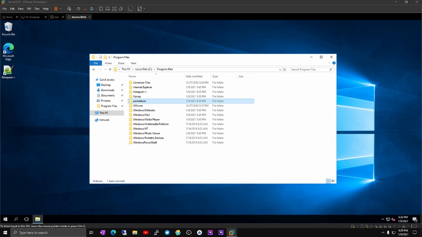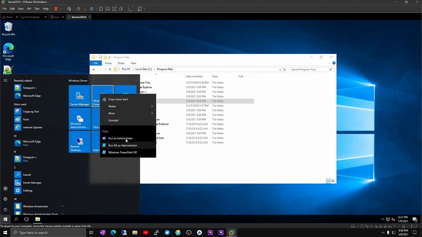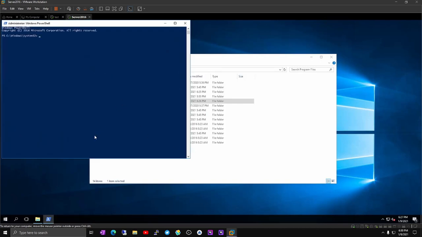Now we need to open PowerShell as an administrator. Like I said, this is a Server 2016 that I'm installing this on, so you may not see some of the applications, but if you are using Windows, this will be the same process. If you're using a different version, whether it's Linux or macOS, they do have documentation on how to install Packetbeat. But for this demonstration, we will just be going through using Windows. Right click on PowerShell, run as administrator. Now we have that running as administrator.